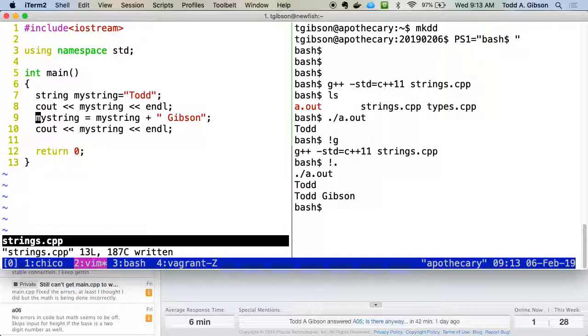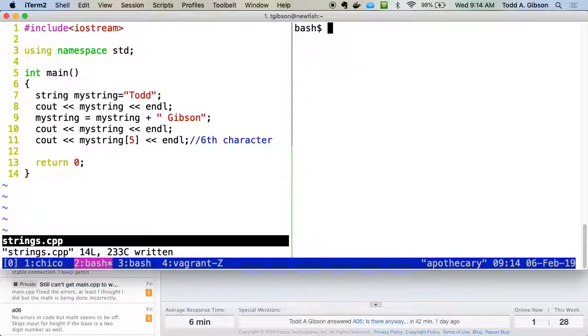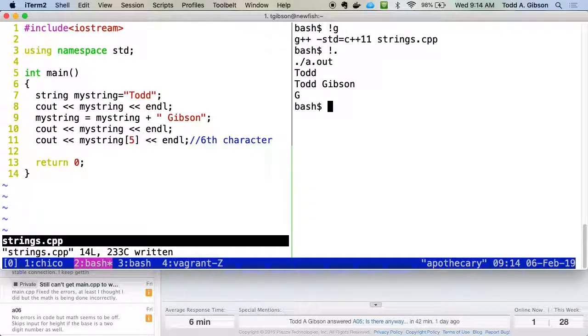You can actually use them as if it was an array of characters. So for instance, if I wanted to print out the sixth character, so this would be the first, second, third, fourth, fifth, sixth, I'll again copy this line, YY to copy the line, P for put. The reason 5 is the sixth character is that counting begins at 0. Invariably in the language, everything begins at 0. So if I put a 0 there, that would be the T in Todd. We can check that out. And sure enough, there it is. So that's how you use strings.